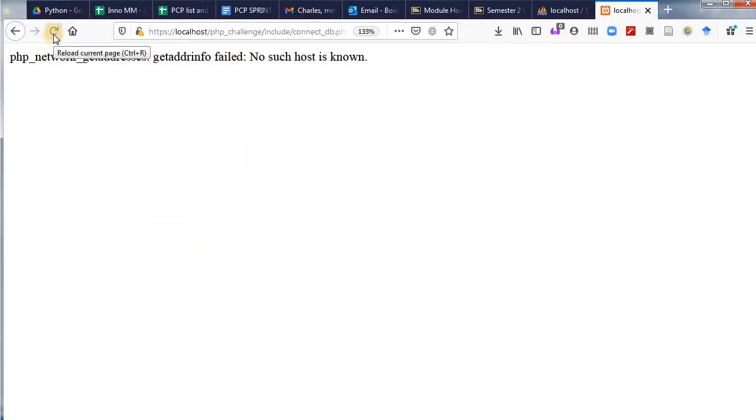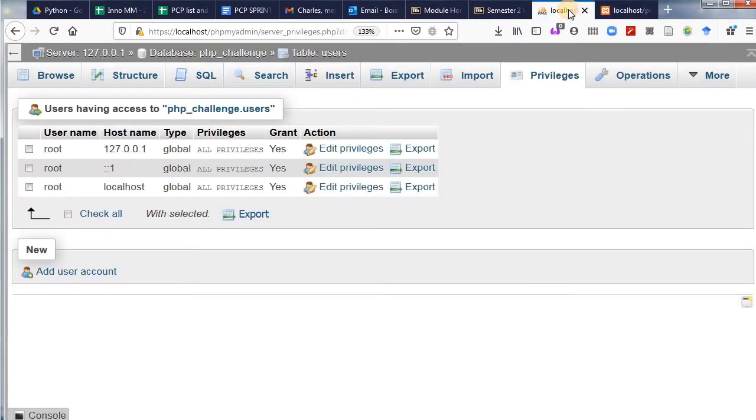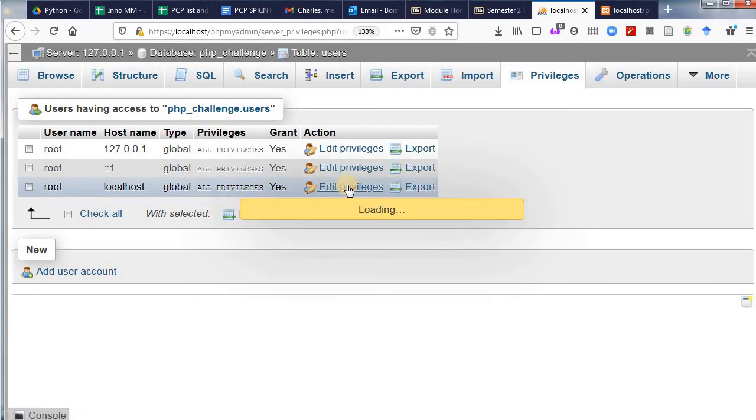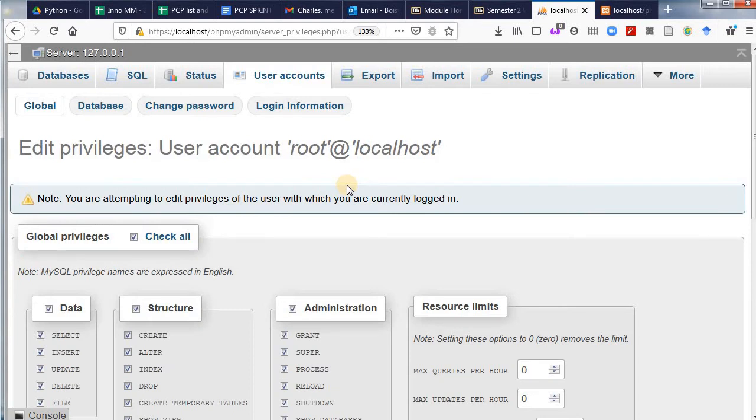Okay, reload this, and fingers crossed. Access denied, using password: no. Right, okay, so probably there is a security for the root user, and I used the wrong password. So we're still not connected, but we've got a better idea what is happening. Add user account, edit privileges, right, okay, root, localhost. If I do edit privileges, will I know something of the password that is used for that root? User account, root at localhost.